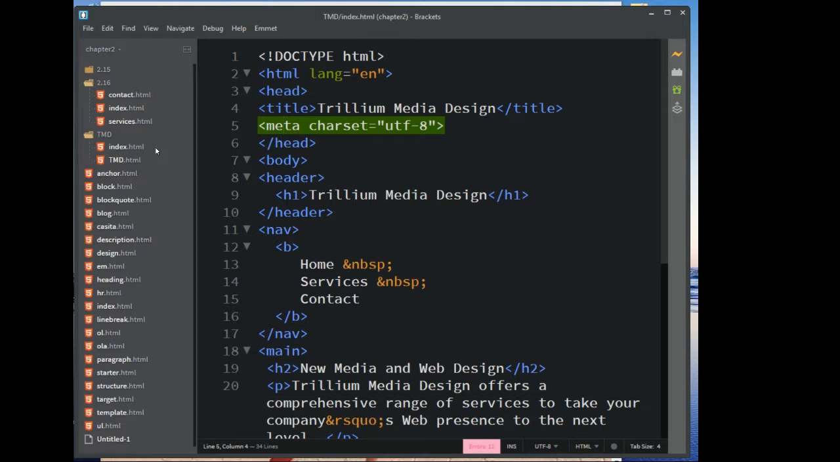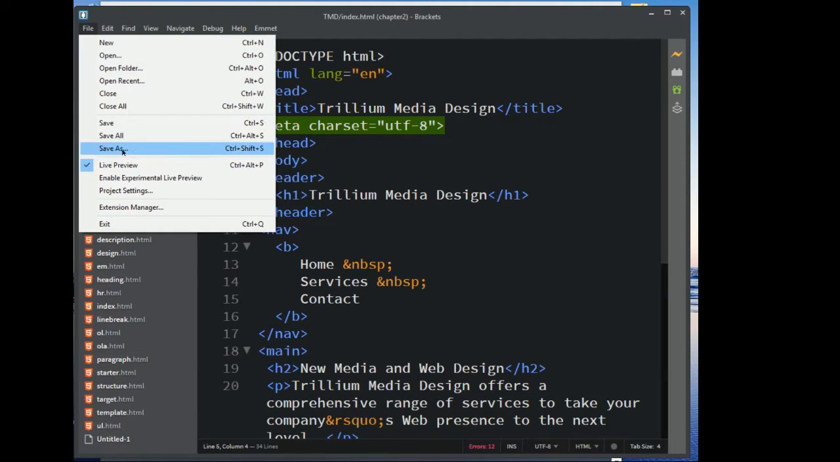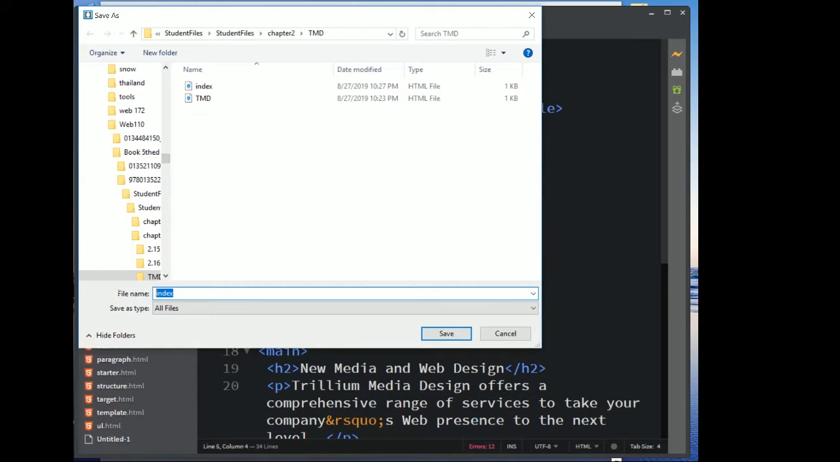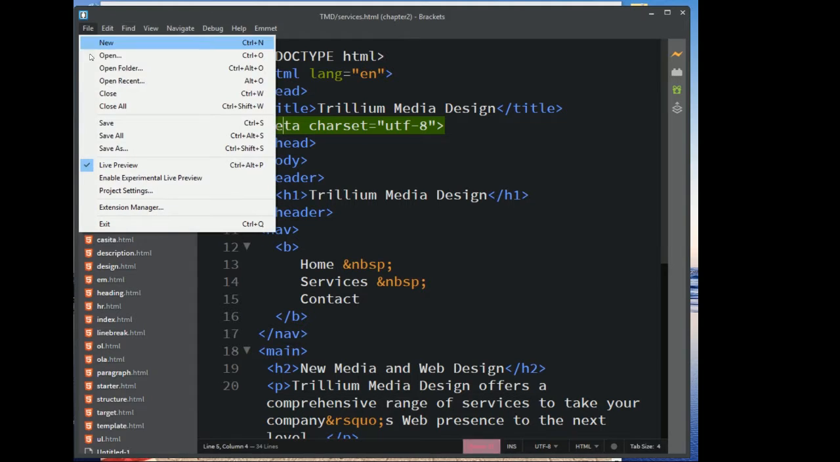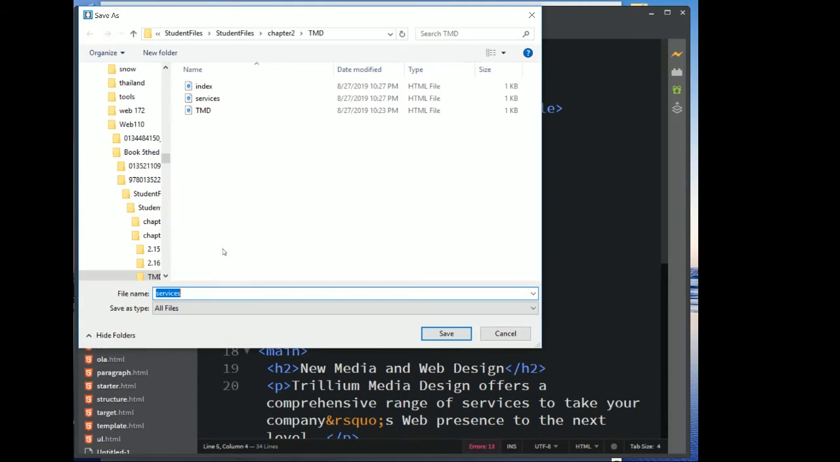So you'll get your index file there. For the index file, I'm going to do File, Save As, and I want to have a services.html, and I'm going to save that. And then I'm going to do File, Save As, and I want to have a contact.html. So I'm creating all the pages.